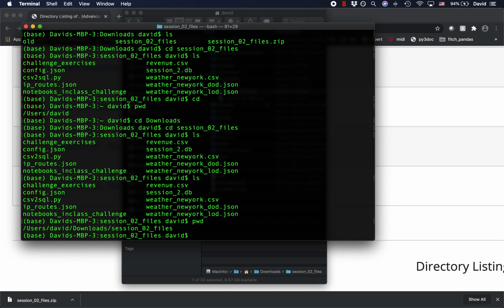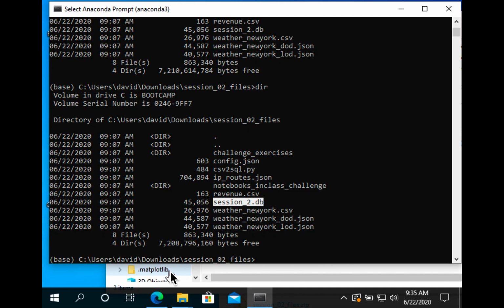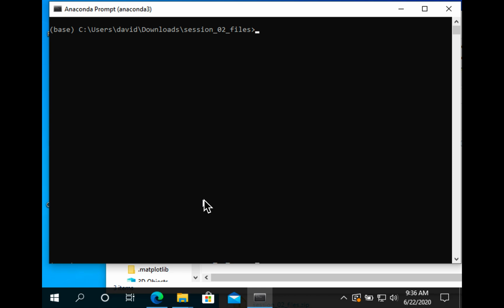Whether you're on the Mac or Windows, the rest of what we're going to do here will be mostly the same, and I'll explain if there are places where it isn't the same. I'm going to begin by clearing the terminal window. I use the command clear to do that on the Mac, and on Windows I can use the command cls.